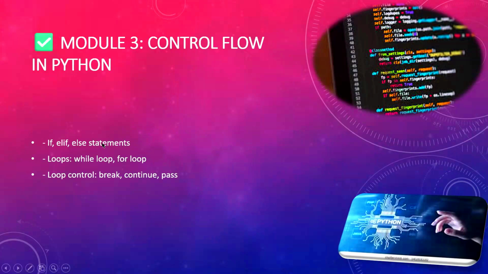We have different types of control flow statements in Python. We have the if condition, else if, else statement. And from the loops concept, we have the while loop and for loop. Loop controls, to control the loops, we have break, continue, and pass. So we'll talk about these three concepts in detail with the definition, purpose, syntax, and real-time example.